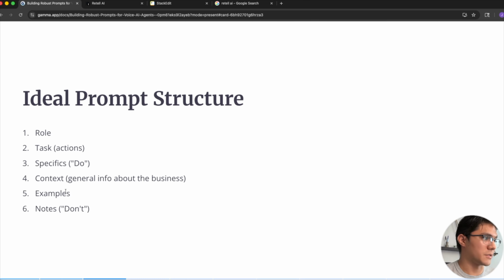And then you will have examples. You will give it real examples that you're expecting to happen in the call, like different type of questions that the caller might ask the agent and the type of answers that you would like the agent to give back to the caller. And the notes, things that the agent should never do. And this specific order is the one that I found most effective based on my experience building voice agents as well. So this is what we're going to be covering.